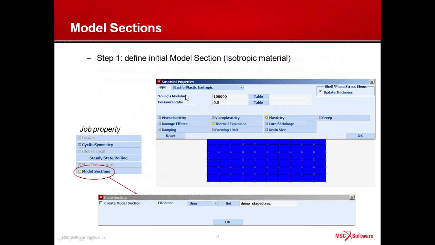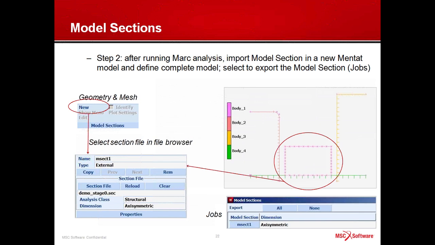So in this little example, we have some material here. We would have defined the material behavior. We would have defined the geometry. We wouldn't have done any simulation. We would have gone into the job menu, and used the model section to create such a section file. Initially it would just be the geometry, the connectivity, the coordinates, the material properties.